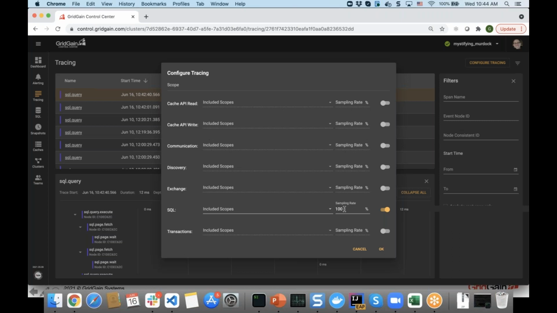Right now, I have my sampling rate set to 100%. In a realistic environment, you probably wouldn't need it. You probably want to make it much lower, like under 10%. Particularly if it's for an API that's really active, like maybe your cache throughput APIs or your transaction APIs, you probably want to keep the sampling rate fairly low.